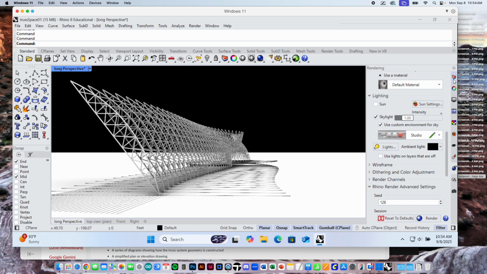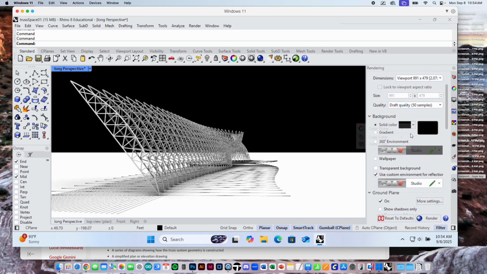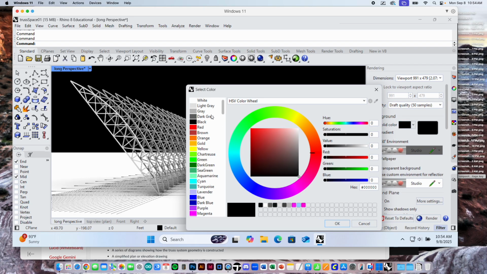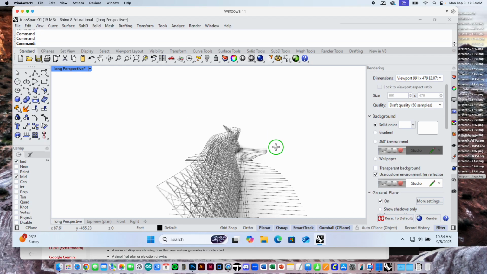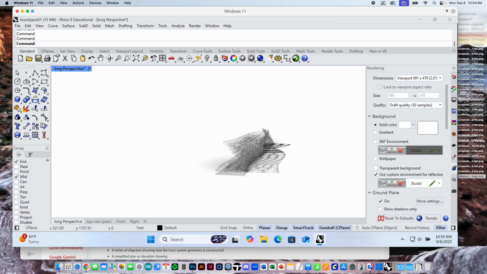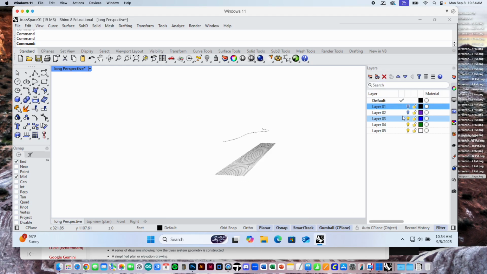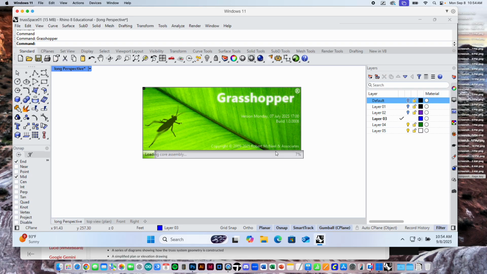I'm just going to change this back really quickly, at least for the time being. Let's see. So I'll turn this back to white for the moment. There we are. And what I'm going to do is I'm going to come back here and I'm just going to turn off all of my Rhino stuff because I'm going to open up Grasshopper and I just want to see the Grasshopper stuff for a moment. Go ahead and open that up.